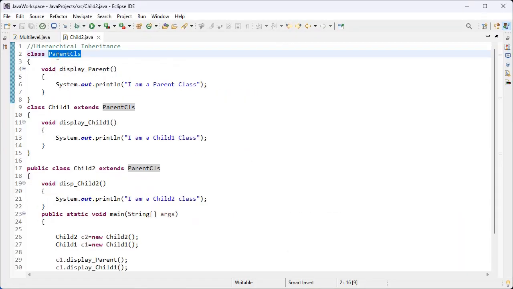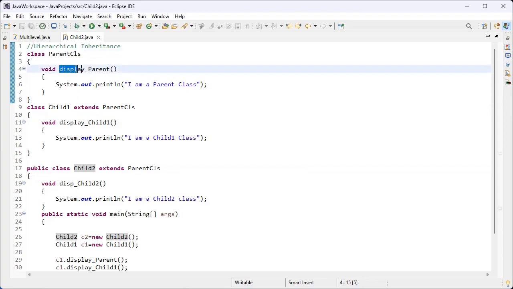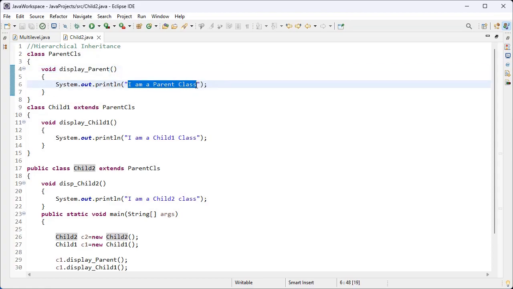I have created 3 classes: parent class, child 1 and child 2. Here inside this class I have created the display parent method. So what is the role of this method? It is used to print "I am a parent class" on my console.